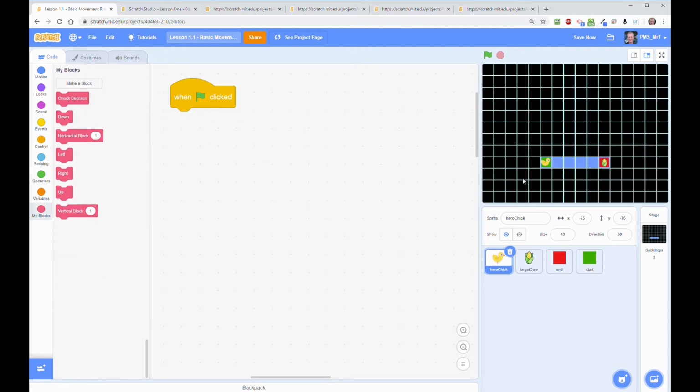What I need to do is use these blocks to get the chick from his starting position over to the corn, which is on the target. I'm going to count 1, 2, 3, 4, 5 spaces I have to move the chick. There's a couple of ways I can do that. The first is I can just choose to move right 5 times. When I click on that, he indeed does make it to the corn.